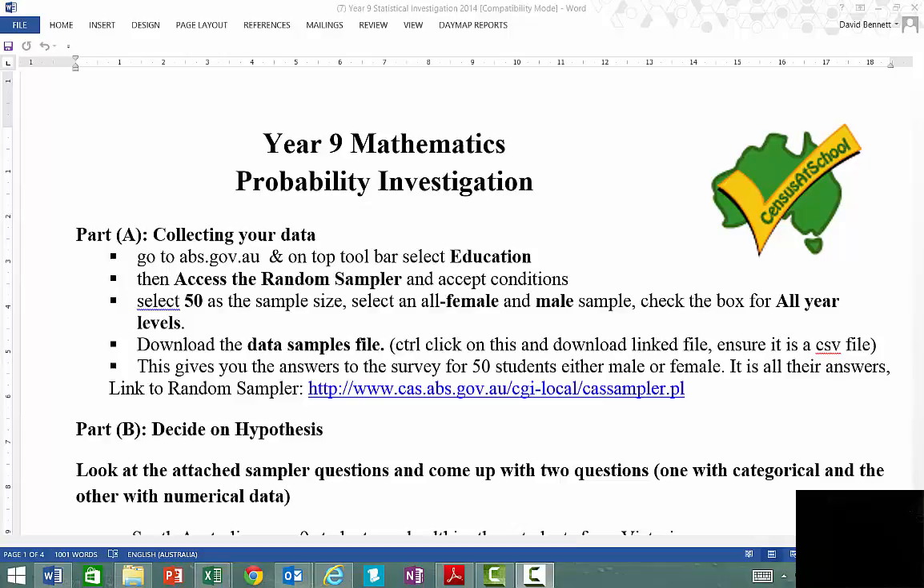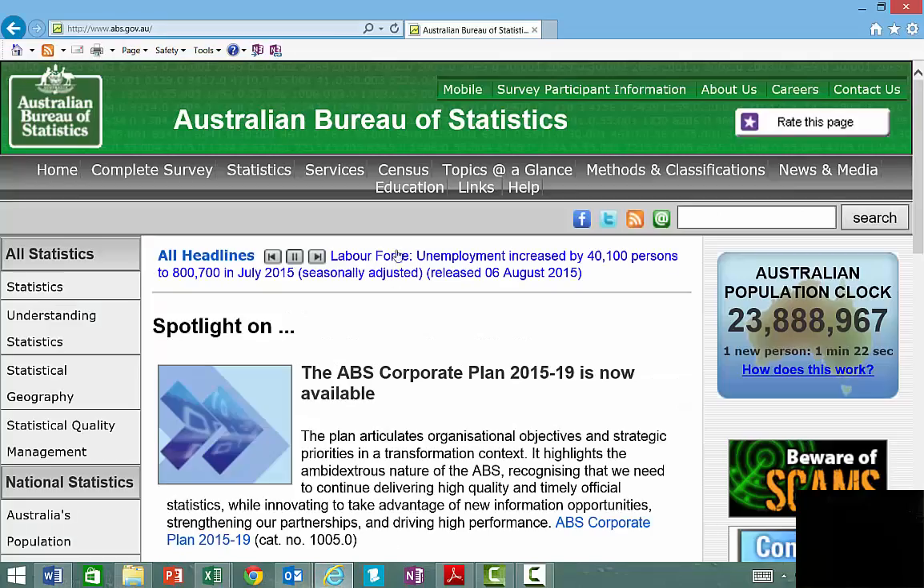Today we're just going to go through the first part of the Year 9 probability investigation or statistics investigation. So here what we're going to do is talk about how you're going to collect your data. Alright, so the first thing you need to do is go to this following link down here.